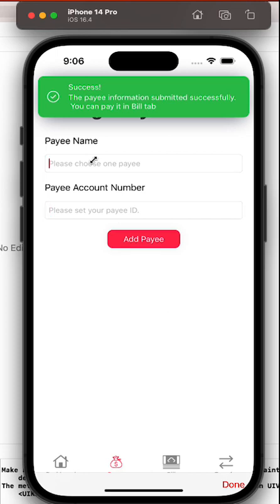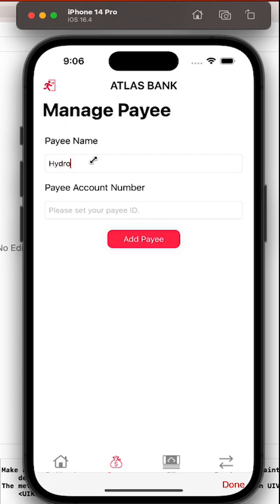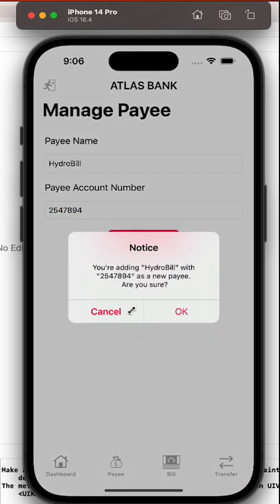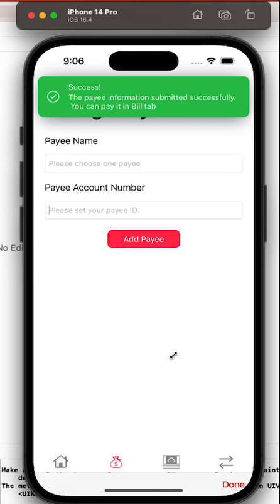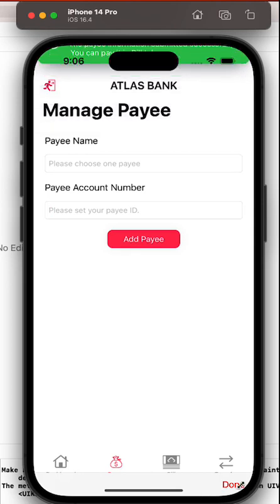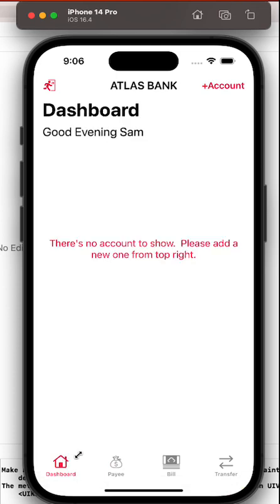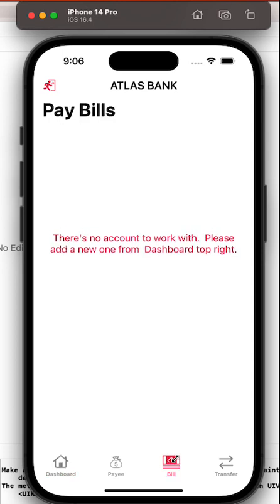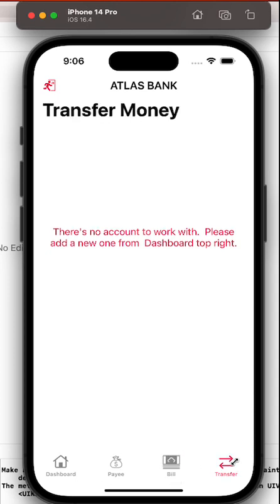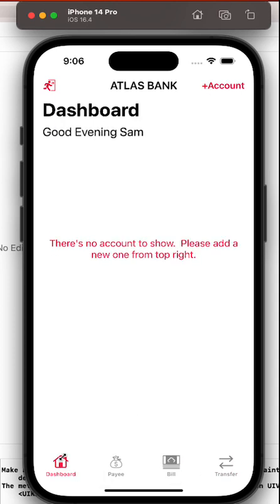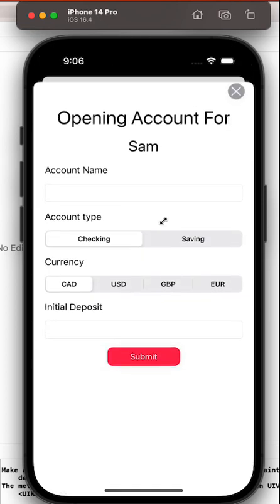I can add another one, hydro bill, for instance, and then some account number like this, and then add pay. Okay, this one is added. So I have two pays which I added perfectly. Okay, I will go to dashboard. So nothing has been changed. If I want to go to bills, there's no account, so I'm not able to pay any bills. Same for the transfer. Okay, I will go back to dashboard and then I will click on account.